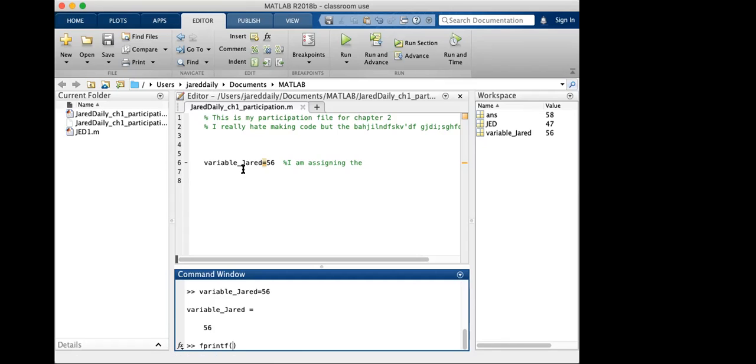Trying to think if there's anything else we want to talk about, or we can be done for the day. I think we can probably be done for the day. We will learn a lot more about the other tabs up here and other things that pop up in here as we go through MATLAB.